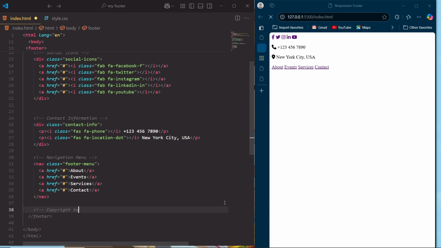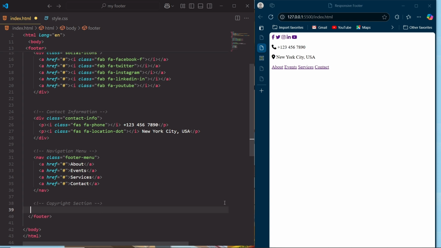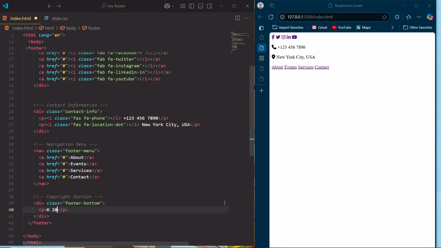Finally, there's the copyright section. This displays the copyright year and credits the designer with bold styling for the name to make it stand out.